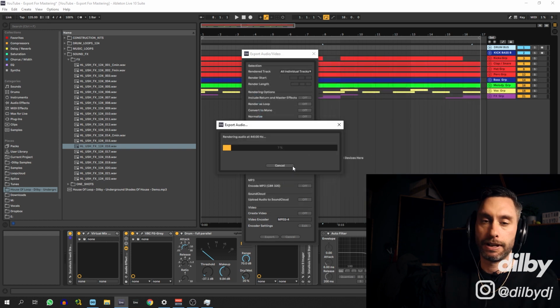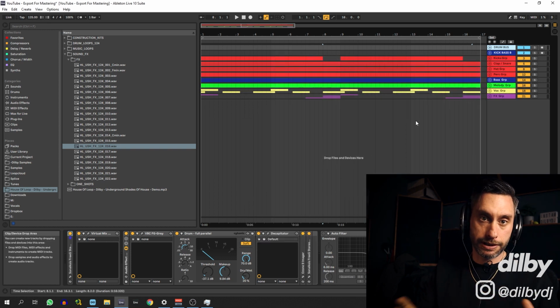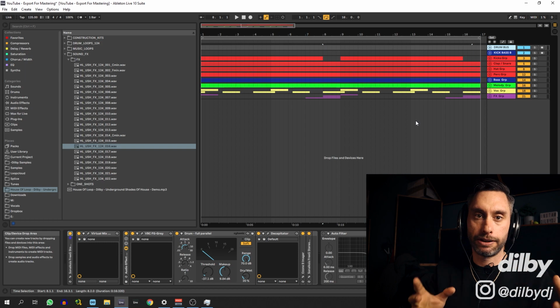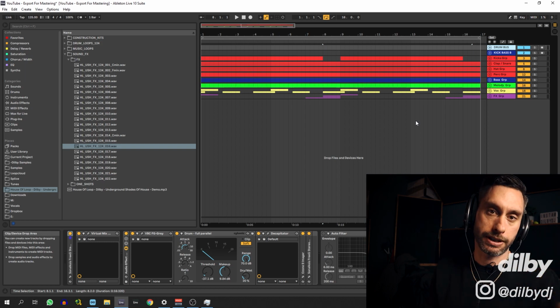Save and export. So there you go, nice, quick, simple, easy one, and now you've got everything you need in order to get your files mixed or mastered.